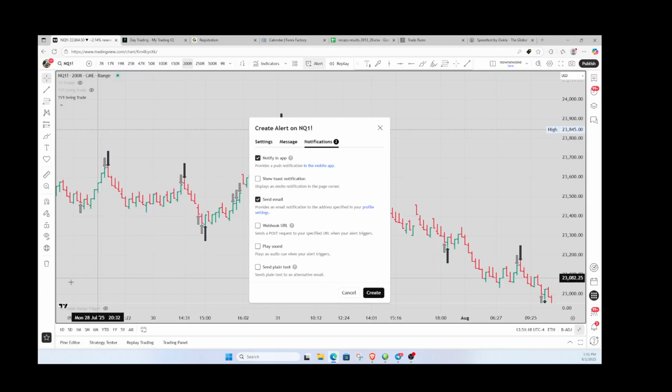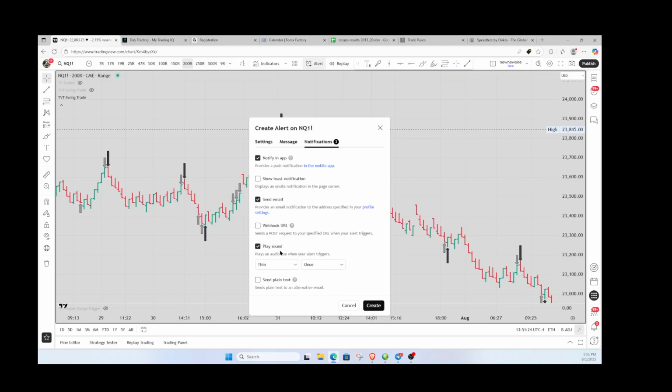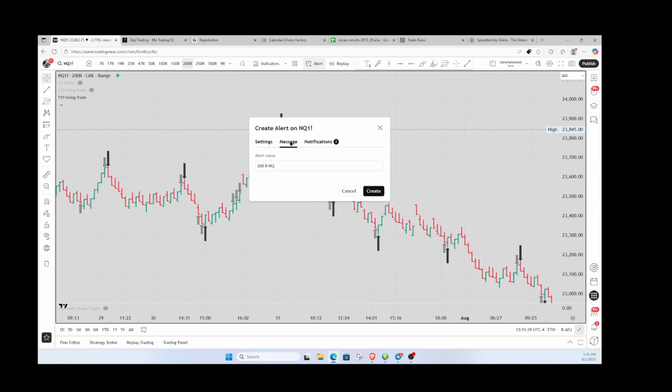I can have it pop up here over on the screen. I can have it send me an email. I can have it play a sound. There's all kinds of sounds in here now, lots of different sounds you can choose from. And you hit create. In the message you have that, and in the settings, any alert function call.